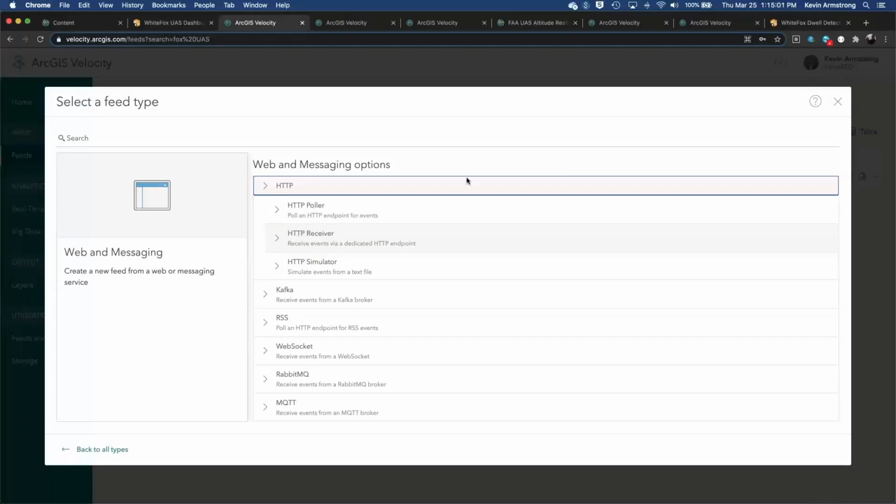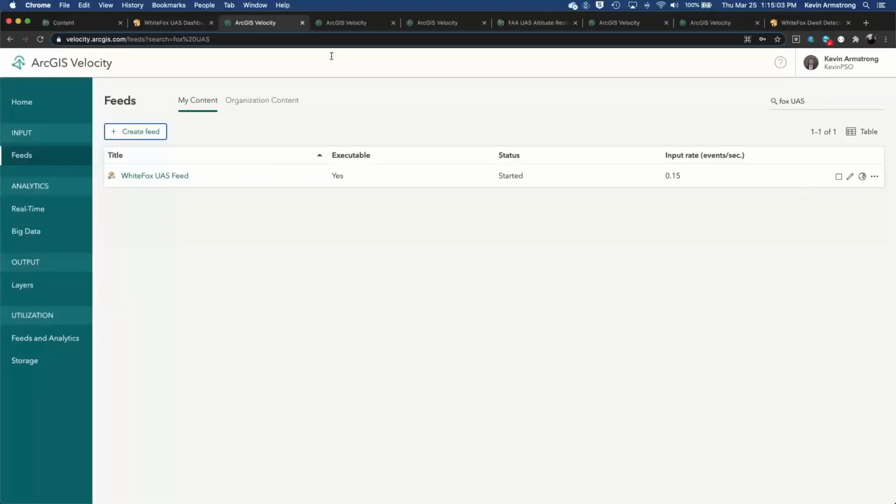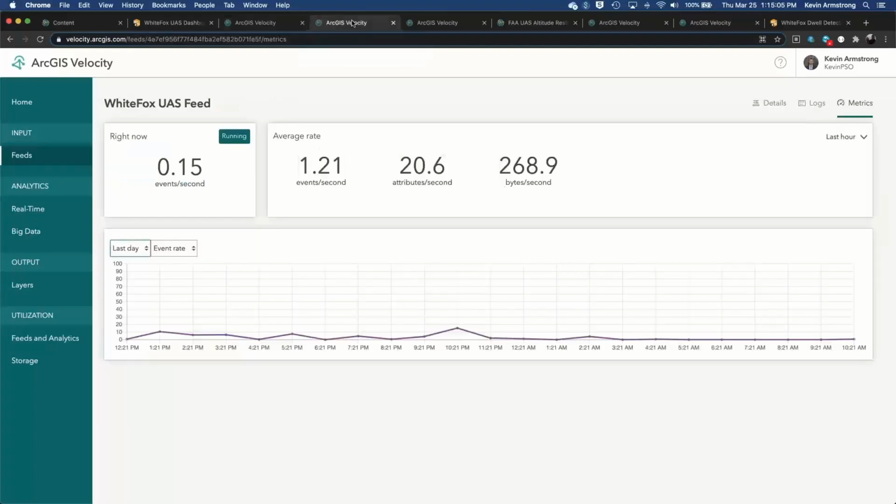And Velocity also allows us to monitor that connection. So once we've created this feed and data starts flowing in from White Fox, we can monitor that feed and look at the volume of events coming in over the last hour or day or week. And we can see the trends in the data. So as we see times of the day where we have a lot of detections, we can see the spikes in activity over time.